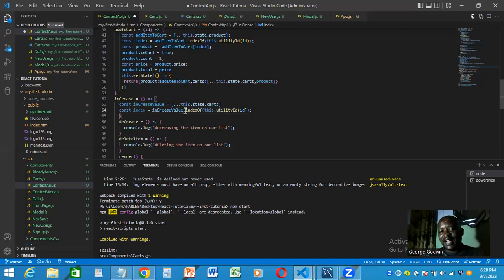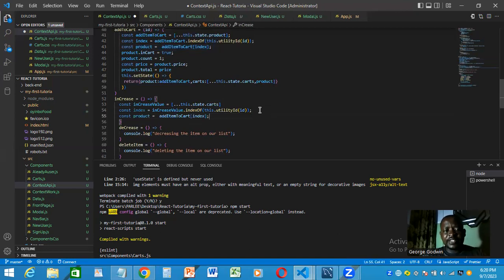So now I have my indexOf. I told you what the index is all about. If you still want to know more about the index, you can Google indexOf, then you understand what the index is. I've told you before. So now I'm still going to copy here because now we have the index.